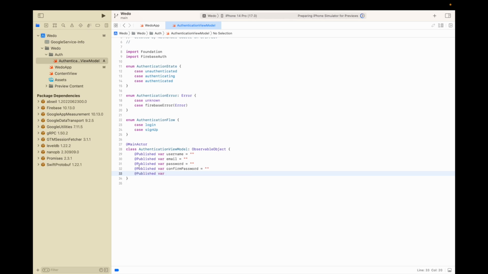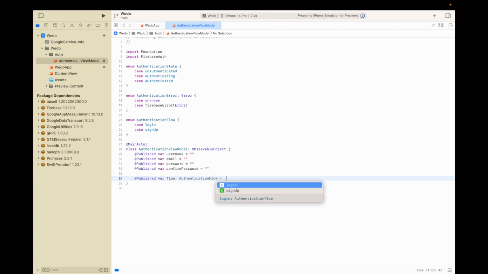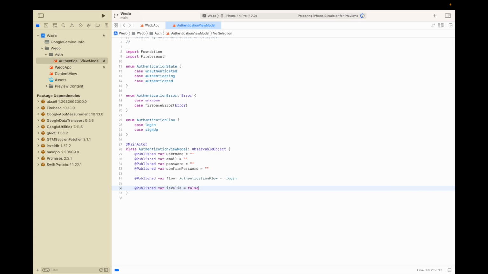We're also going to add a profile image. I mean, actually, we're going to add that later, okay? Let's save that for later. So now we're also going to have the authentication flow, what we were talking about. And we're also going to have isValid. So like, is all the information provided when they're signing in or signing up.